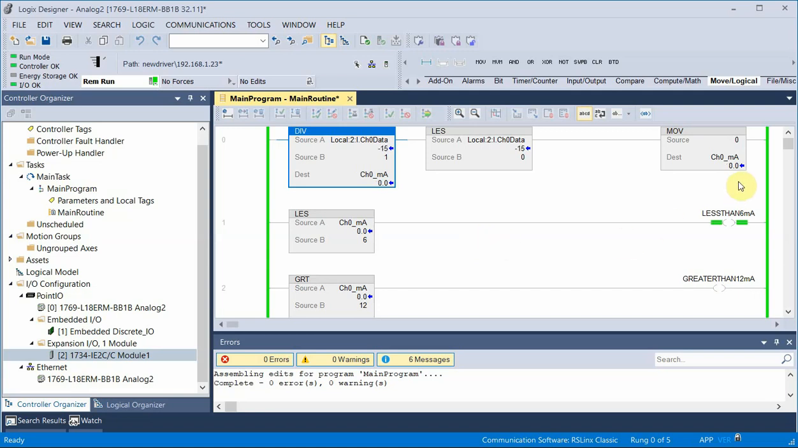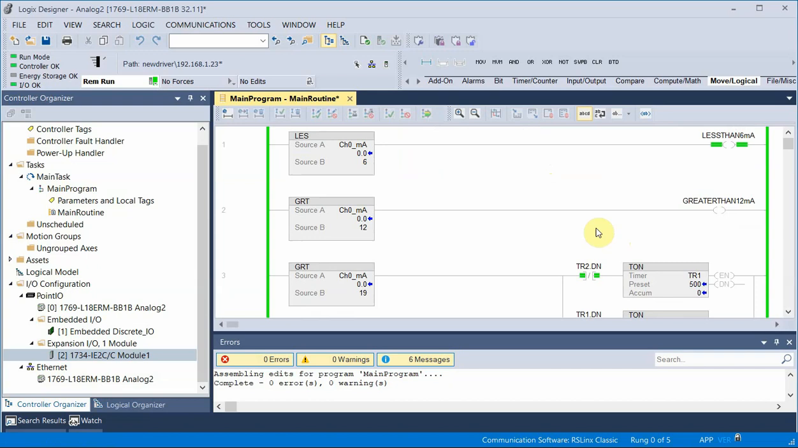So let's go negative one more time just to see what happens. Negative 15, I get 0. That's an easy way to stop it from going negative. Just throw in a little bit of a comparison block there. That's all there is to it.